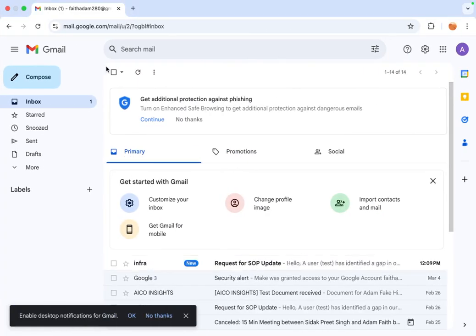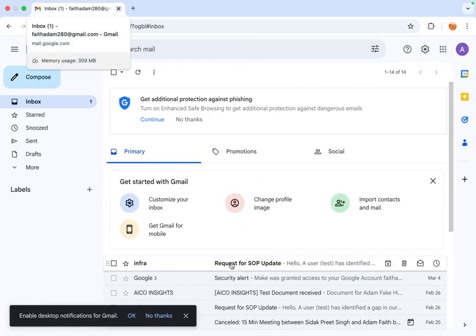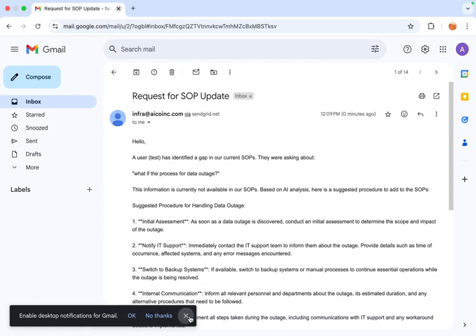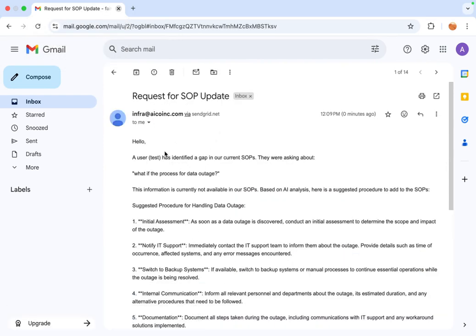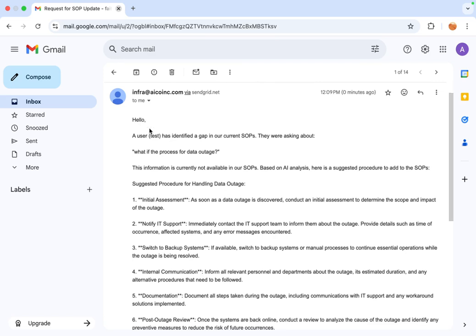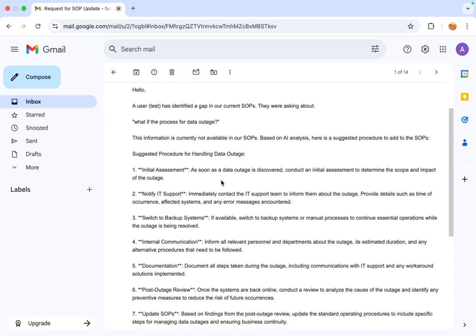So if we go to the inbox of the manager, in this case Adam Faith, we see we have an email from the SOP agent. And it reads, hello, a user has identified a gap in our current SOPs and is asking about the process for a data outage. This is the exact same question that the user asked the chatbot. The chatbot was able to get that question out of the chat and send it via email to a manager for their review.